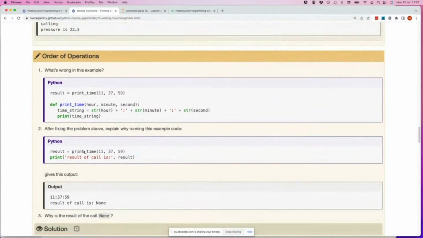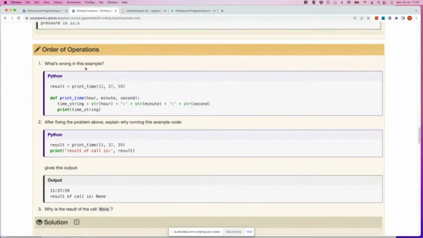We've got a few examples here. What's wrong with this example? We're doing a print time. Can anyone tell me what's wrong here? Does anyone know? So it's just that it's out of order. So I'm trying to call the function before it's defined.